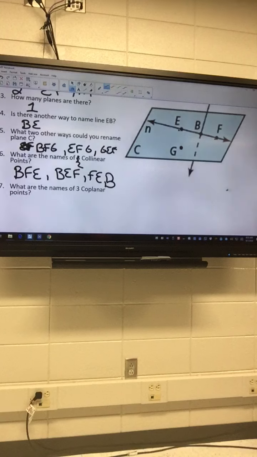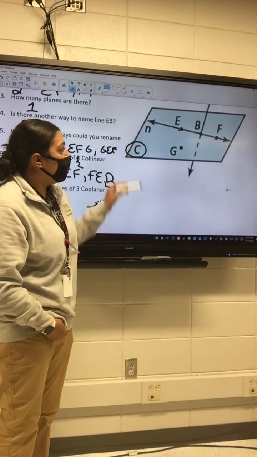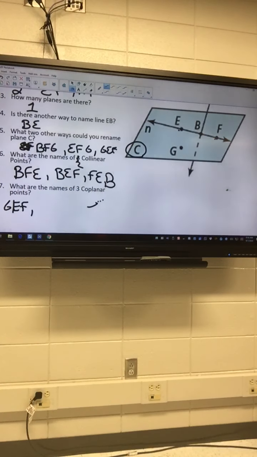What are the names of 3 coplanar points? So that means we need to rename the plane 3 times. G is a random. GEF, I will agree with. What's the easiest one? FEG. Dang it. What's the simplest way to name this plane? It's already given. C. So you see how the C is over here in the corner? It has no point. That plane is just called plane C.